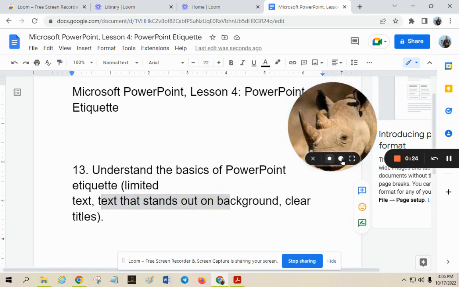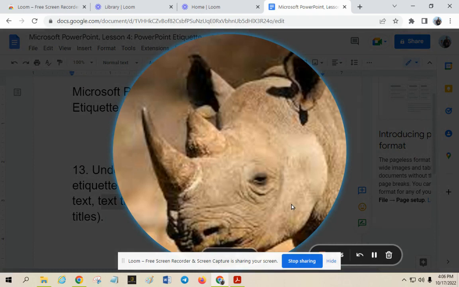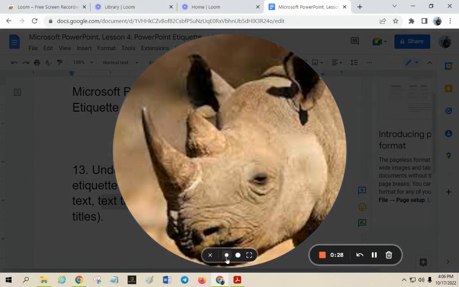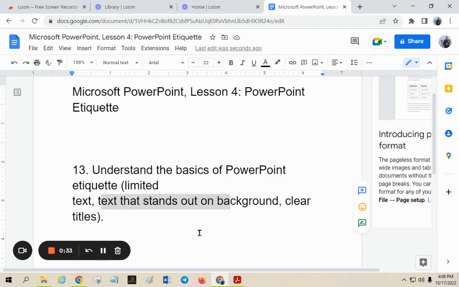Let me make this smaller. How do I make this thing smaller? Oh, that doesn't do me any good. Hold on, let's see. I get rid of this rhinoceros. There, now he's gone. Okay. Let's see here. Let me get started.